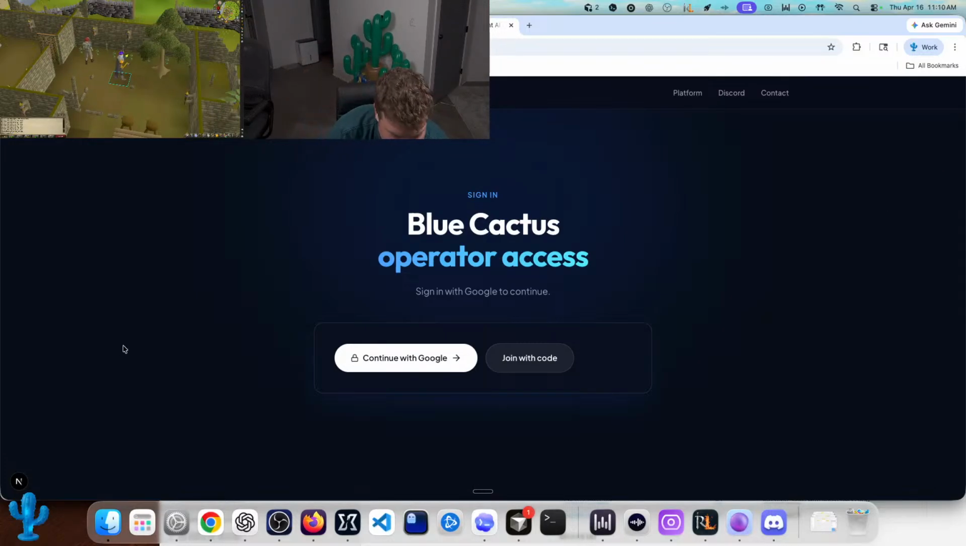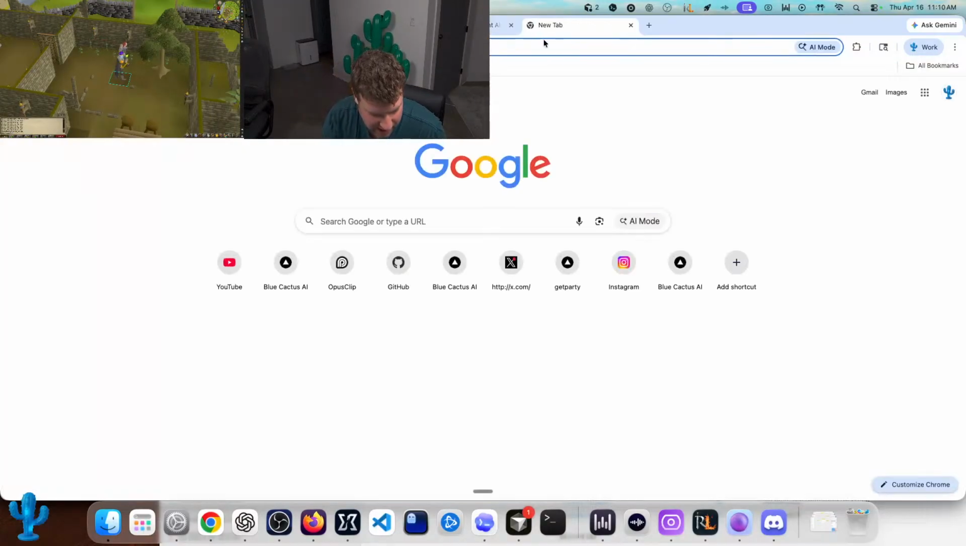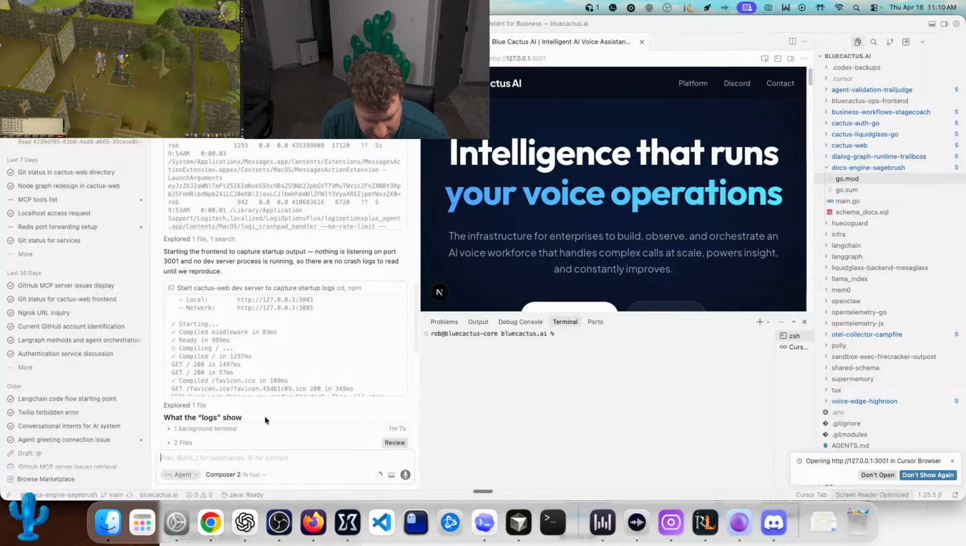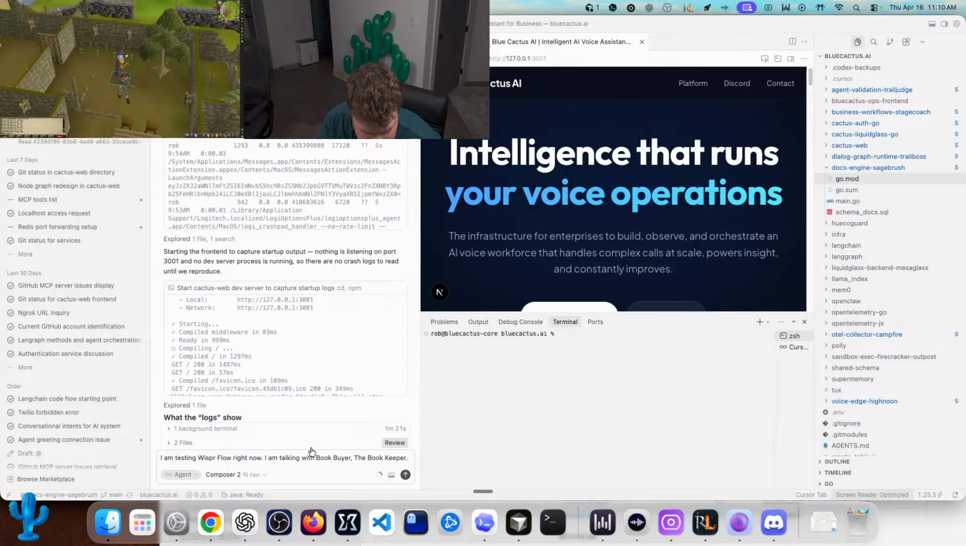Yeah, no, I'm talking to Whisper Flow. When I'm chatting here, I'm using a product called Whisper Flow, which is a speech-to-text product. Like here, if I open up Cursor, you'll see me. I am testing Whisper Flow right now. I am talking with Book Buyer, the bookkeeper. If you're not using speech to text, it has really accelerated my workflow.